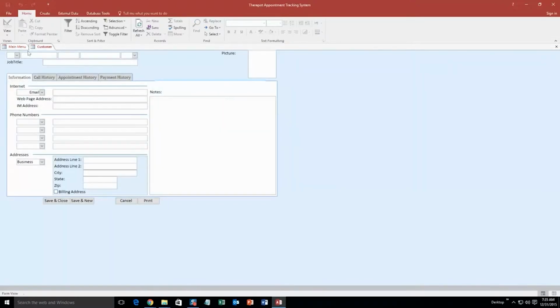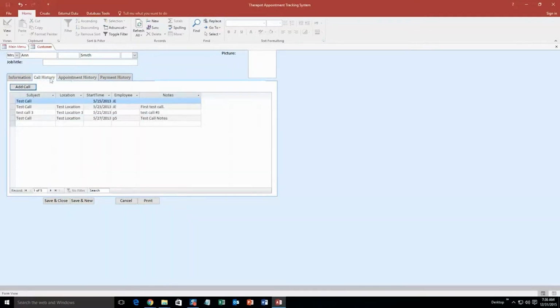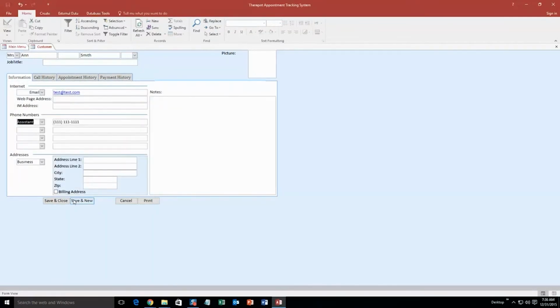We'll get started by adding a new patient. We're just going to make one up. Mrs. Ann Smith. We'll input an email. There is a lot of information that can be filled in. We will add just enough to give an idea of how things work. We'll put in a phone number. You can add addresses, notes about the customer, even a picture of the customer. We can also add call history, appointment history, and payment history. We'll call this good enough and save and close.